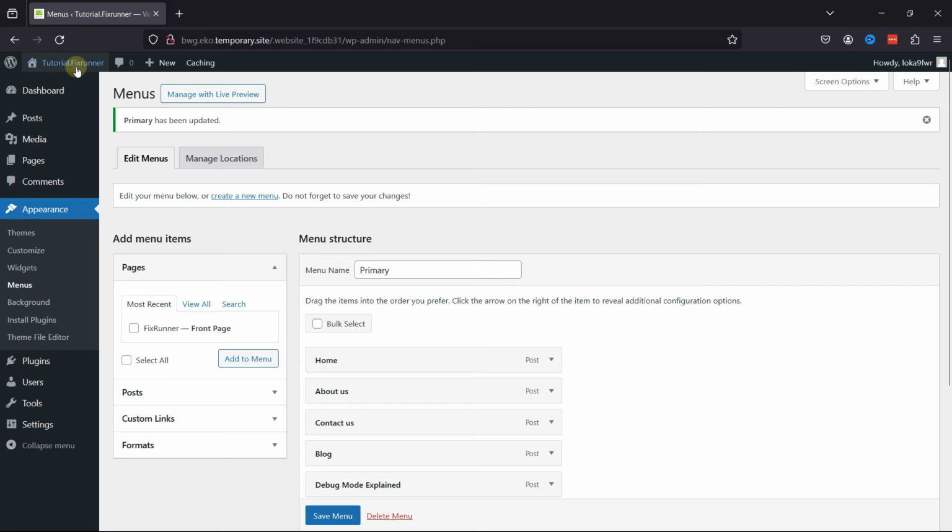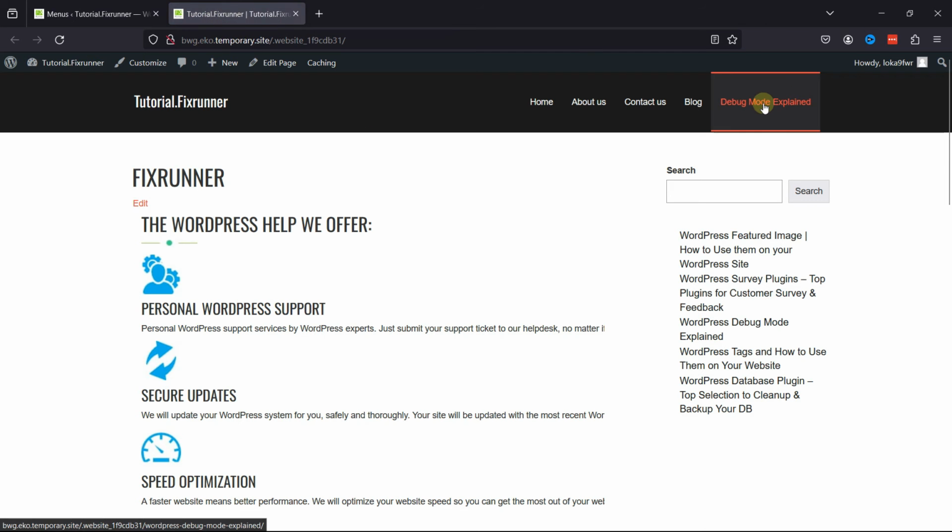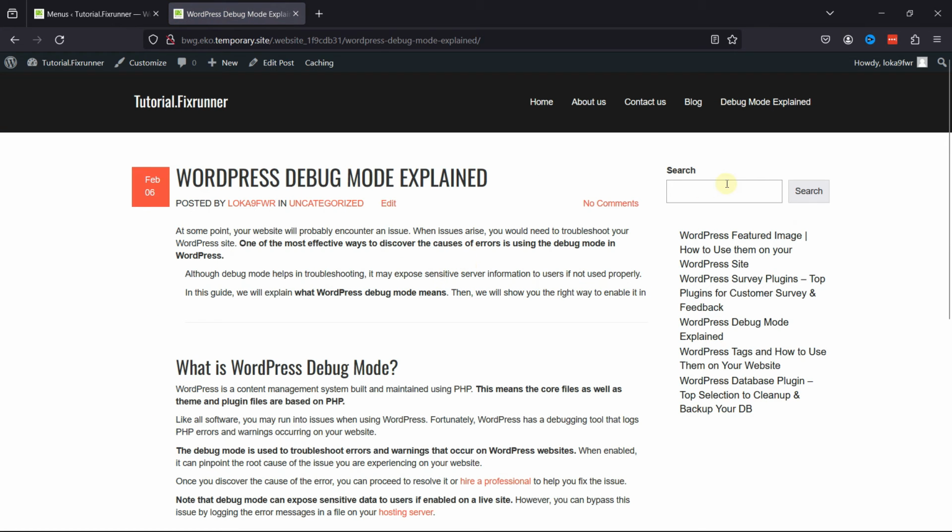And we'll visit the site now. You can see the post has been added here successfully. And this is how easy it is to add specific posts in the WordPress navigation menu.